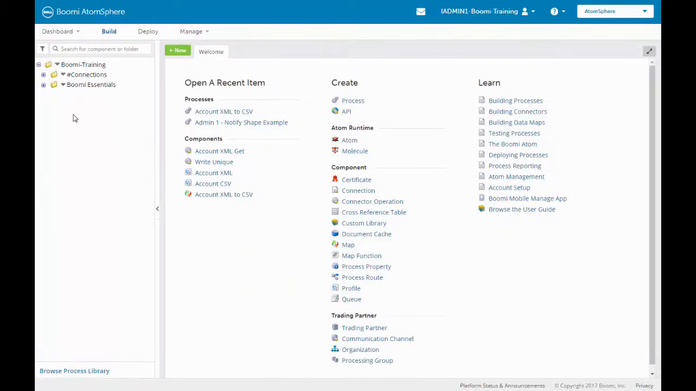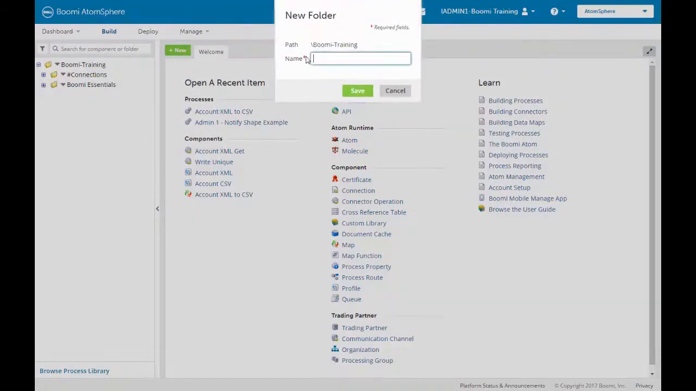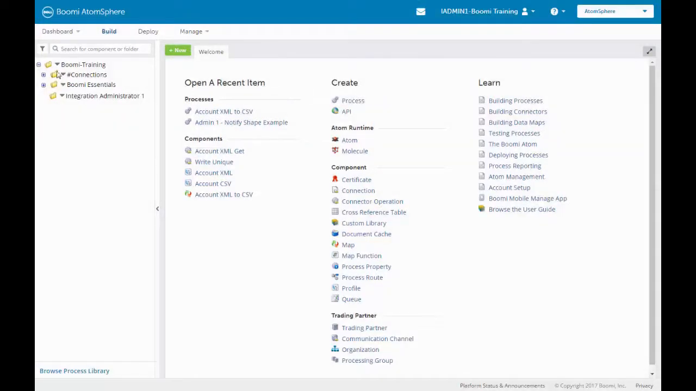So what we're going to do now is create a folder, and our folder is going to be off of the Boomi Training folder. We're going to create a new folder, and we're going to call this Integration Administrator 1. We're going to click on the Save button, and you'll see underneath Essentials it has created the folder. So now we want to populate the folder.